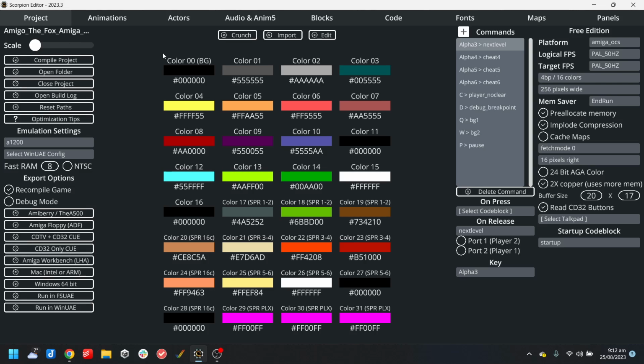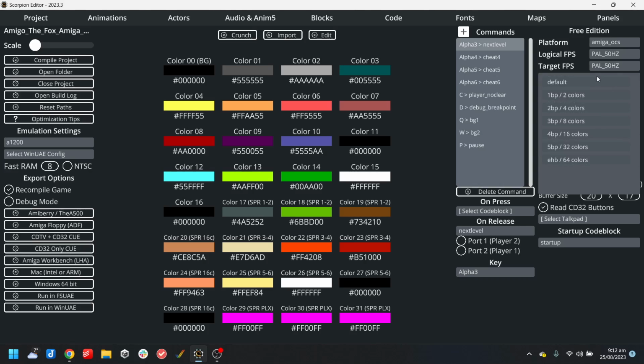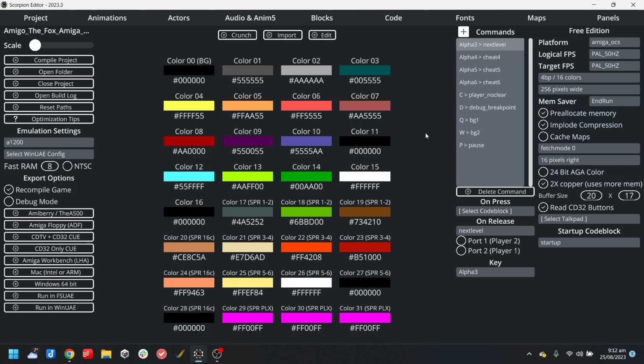So when we open it up, we get the palette at the middle of the screen, and we can edit each of these colors straight from here. On the Amiga mode, we can choose how many bit planes we want. 4 bit planes is usually what I recommend for Amiga, because you have 16 colors for most of your content, and then another 16 colors for your sprites, and the performance of that is very good.